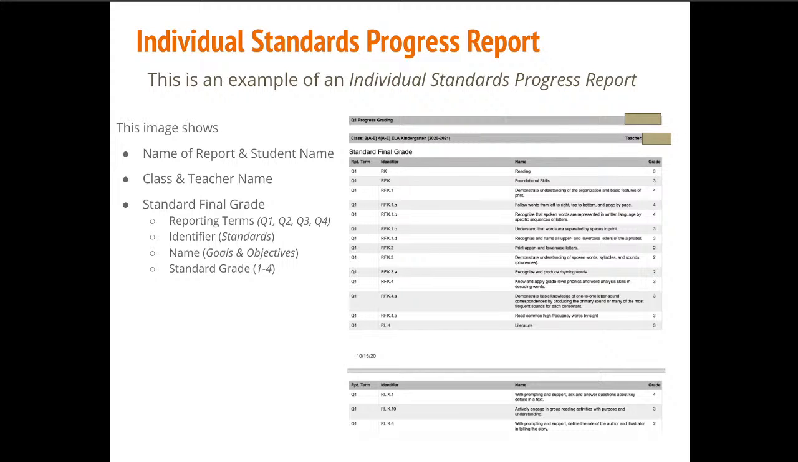Okay, so now in front of you, you have what is called an individual standards progress report. Up at the top right, you'll see some gold bars. The first gold bar would represent the student's name, and the second gold bar represents the teacher's name. This is also only for one subject area. This is for ELA, English for kindergarten.